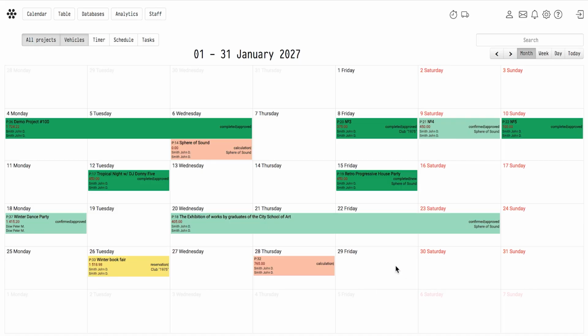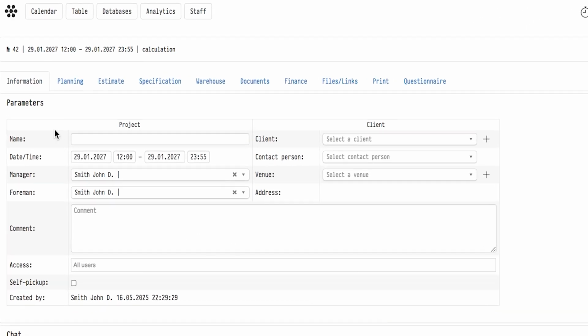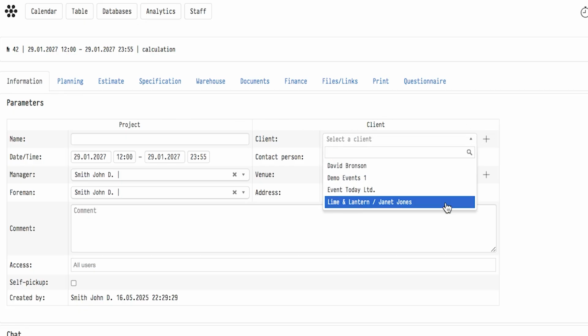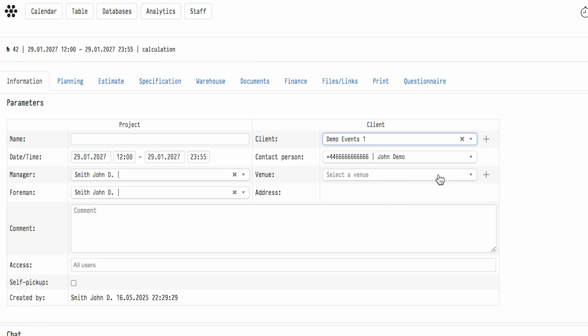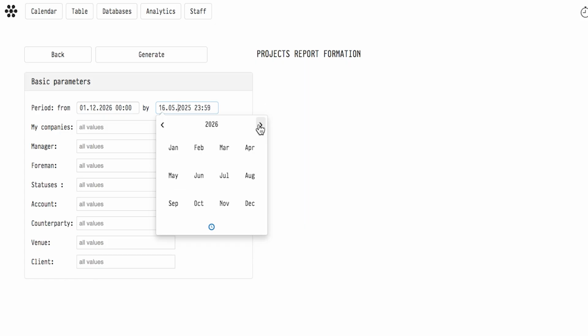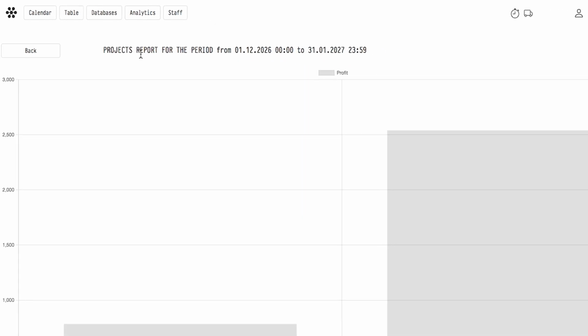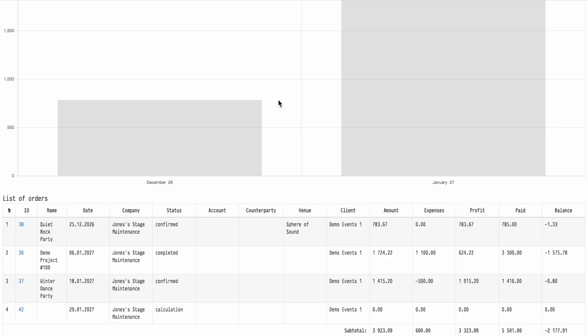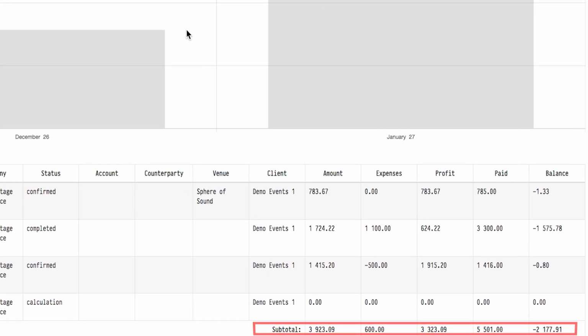Let's create a project. At the very beginning, in the Information section, you need to select the client for whom you are executing this project. Every project has this section. Once the project is completed, client information can also be used in the Analytics section. You can sort projects by client. And view the total amount across the projects for the selected client.